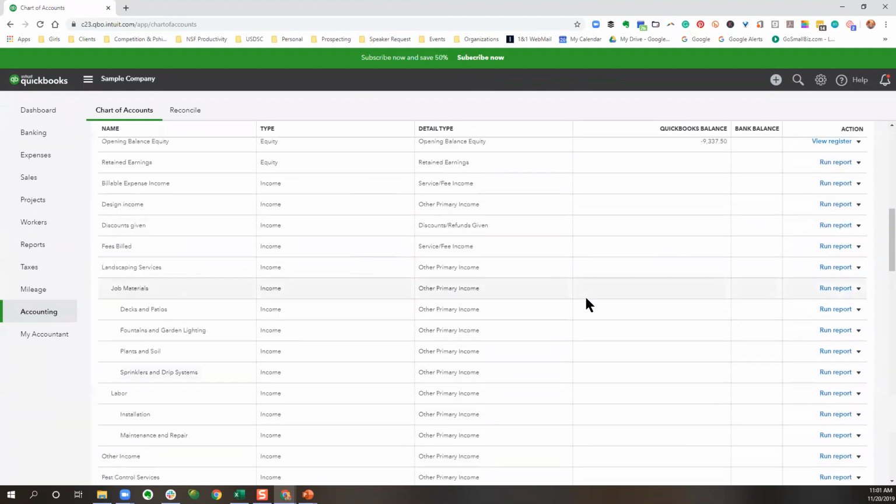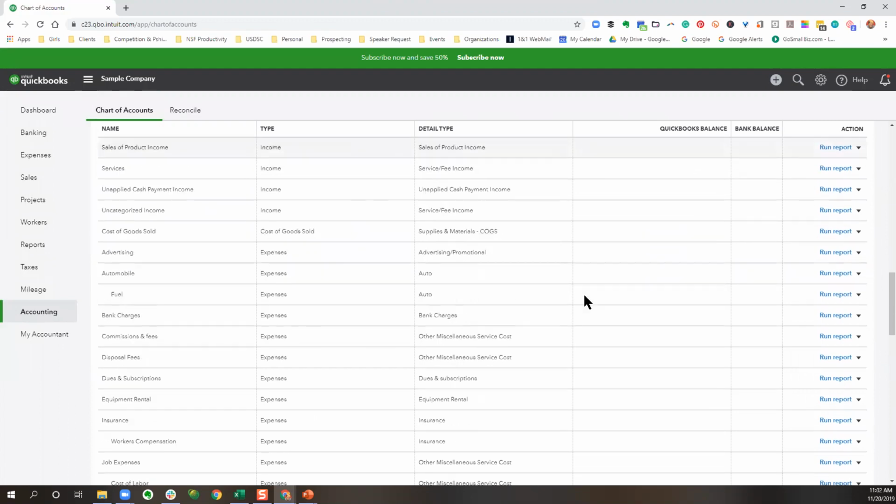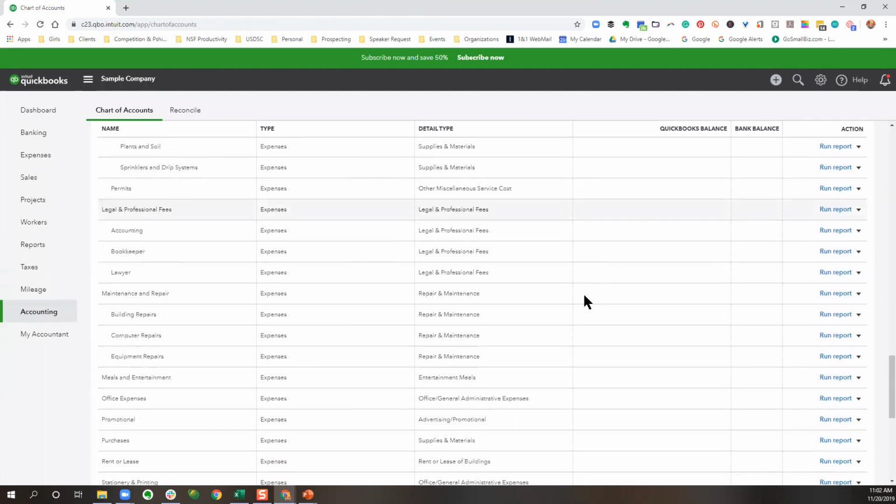It does default when you first set up your file, based off the industry you select. It will default to a set of accounts for you. You can delete those and import your own using the import function. You can edit them and change the naming of them to whatever you would like. It is fully editable and customizable to meet your needs.